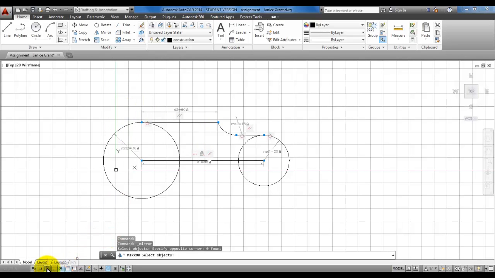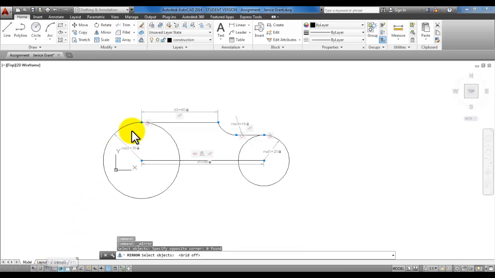I'll turn my grid off. I'm turning the grid off so that you can see it better. I can click in space here and pull my mouse across just the top portion so that only the line, the arc, and the other horizontal line are selected. And then right click to enter.